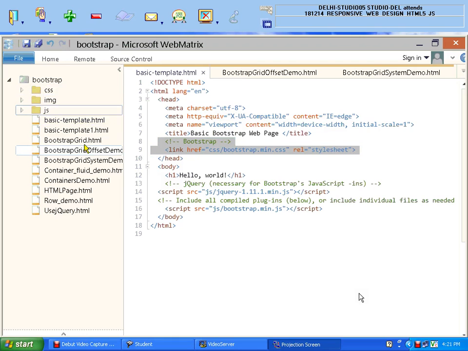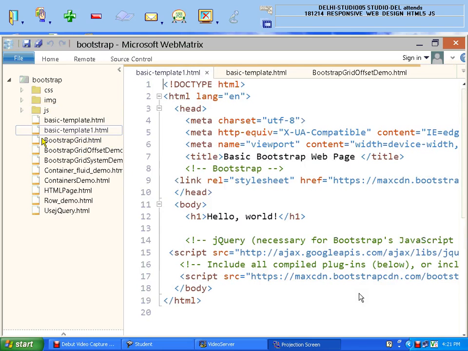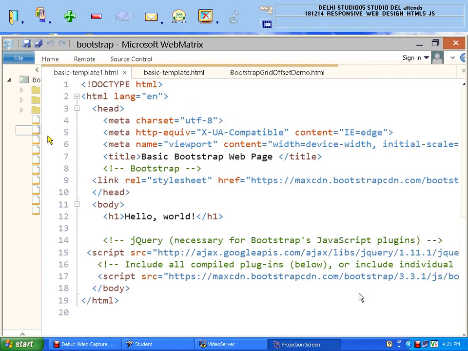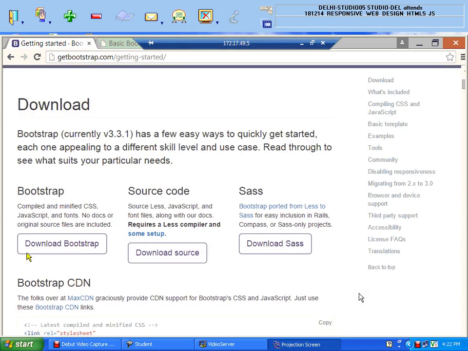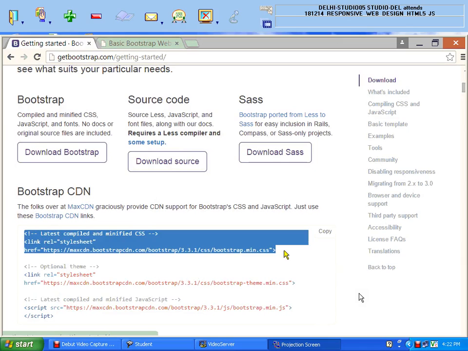Now if I don't want to download the files, I told you that we have an option. We can directly use the CDN of that library file. To get the CDN, you can see over here on the same page, the CDNs are given at this place. You can copy the CDN from this place and write it on your web page.